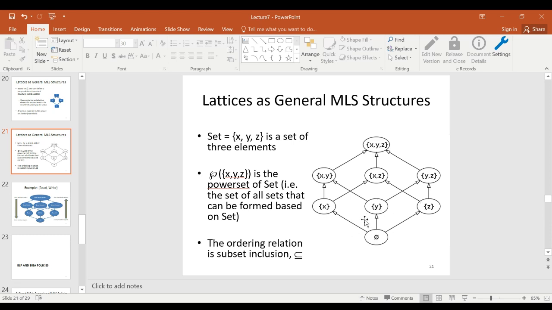But if you took, for example, this set which consists of only the element y, then that is less than xy and yz, but it has no relationship to the subset which is x and z. So you can see these two are not comparable, because there is no subset inclusion between either of the two elements. And of course the top is the one that contains everything, so everything can be related to it. So xy, xz, yz are less than this set.